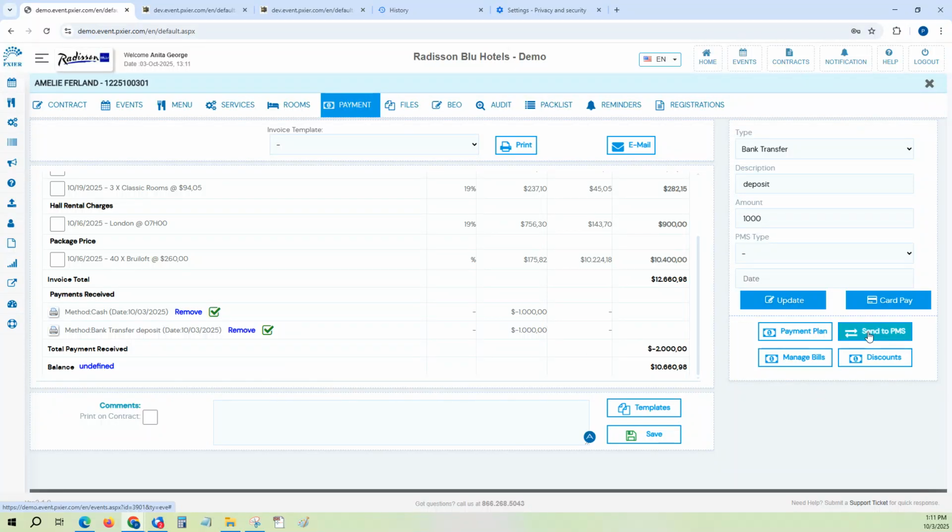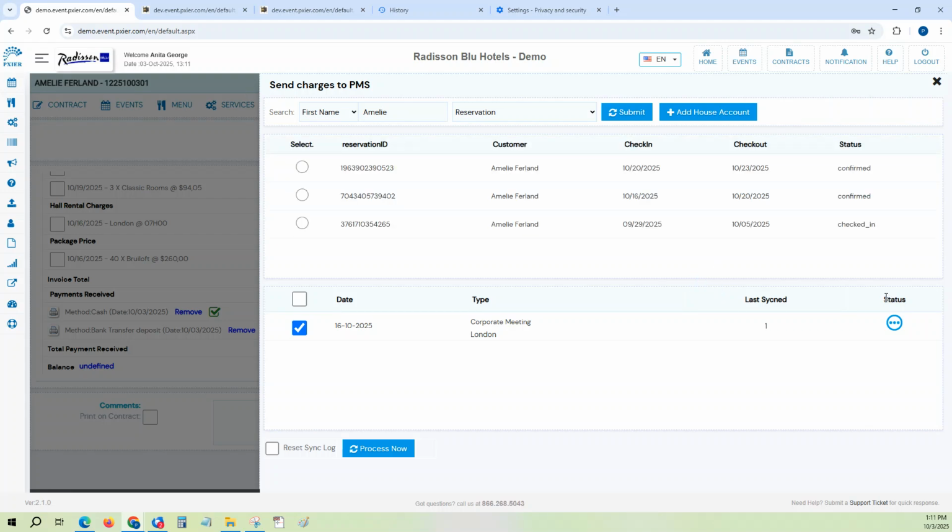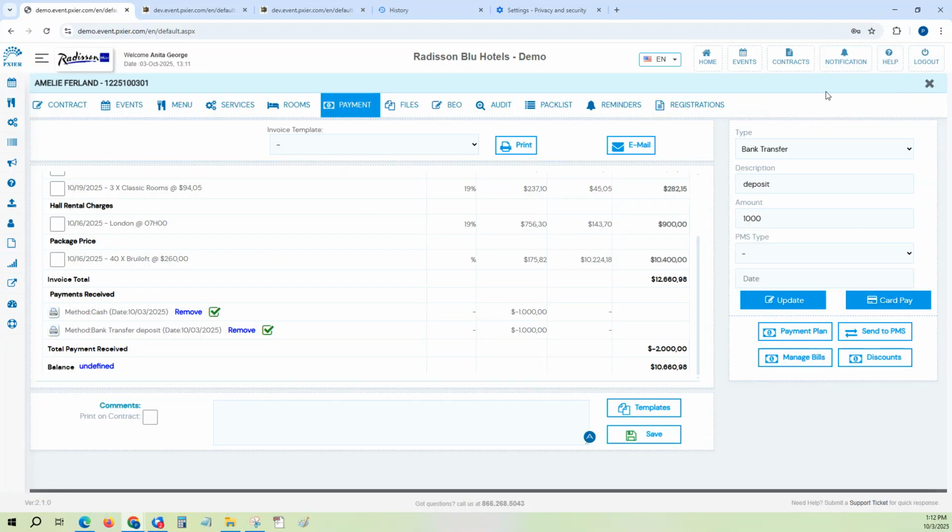You will also be able to send all of the revenue to the PMS. So you will be able to select a reservation, process now, and now all the revenue from that event is pushed to the PMS.